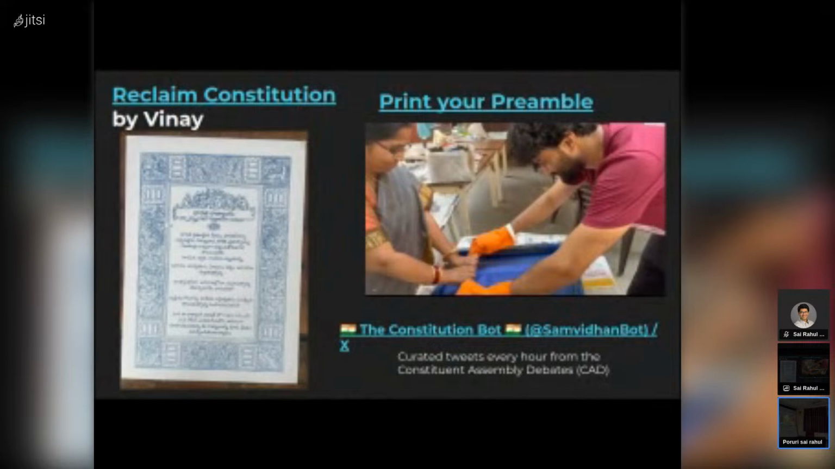I met a couple of interesting people in the last 3 years, and I'm doing this project every Republic Day. First, there's one project called Reclaim Constitution by Vinay. It's reclaimconstitution.in. He sells a lot of postcards related to the Constitution, merchandise, etc. He also does something called Print Your Preamble. He's famous on Twitter also. His handle is Bhavdari.